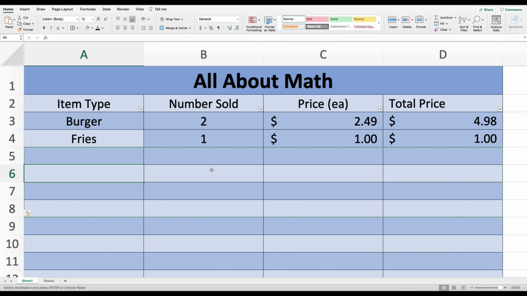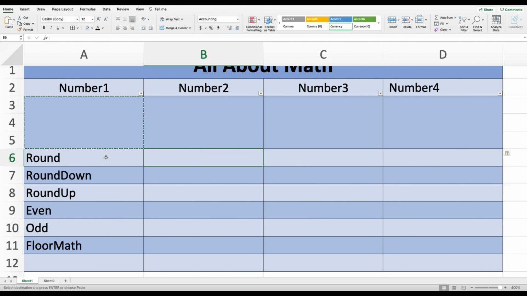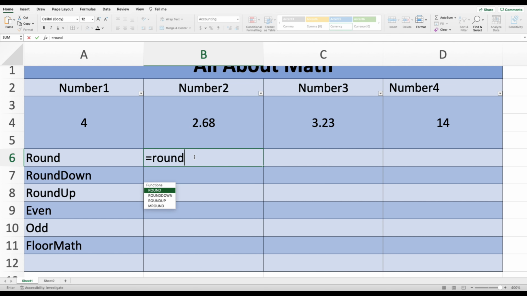So we talked a lot about arithmetic. The next thing that I want to show everybody is different ways that you can round in Excel. The first and most common function probably used to round is simply equals ROUND. So let's get some random numbers in these cells here. Now that we have that, in this cell here, I'm just going to double click in, type equals ROUND, and then open up the parentheses. From here, I'm going to click on number 2 in this example.